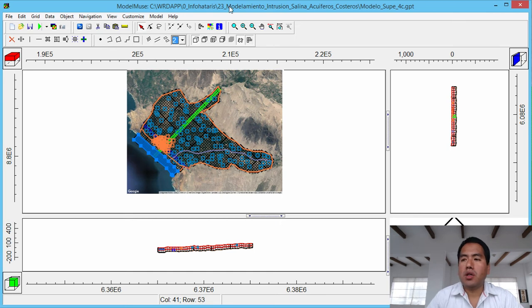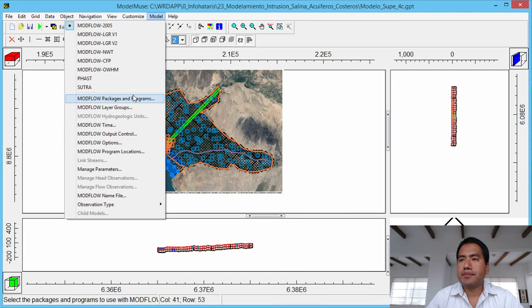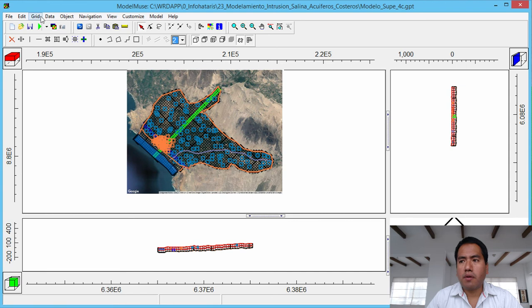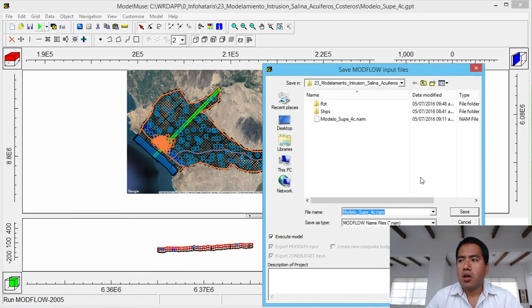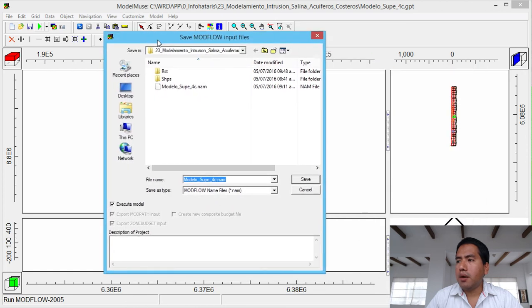No. Actually, we don't need it. We go to model. We go to models. From model, we go to... Yep, we need it to run because we have talked about the main parts of the numerical model. So we run. We create a num.